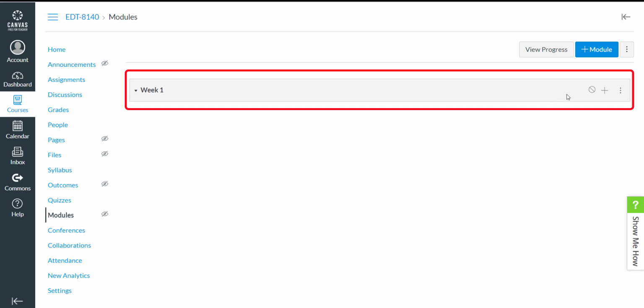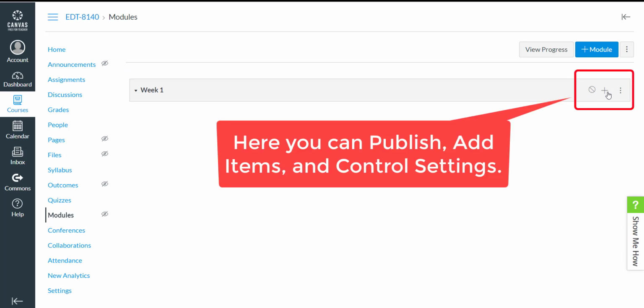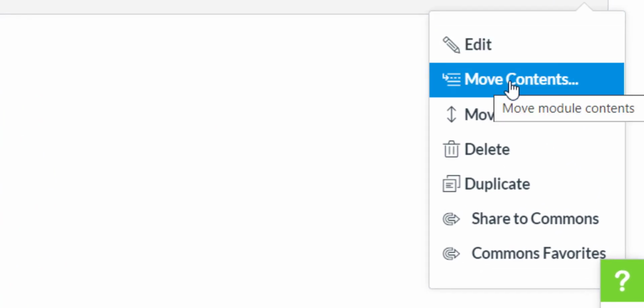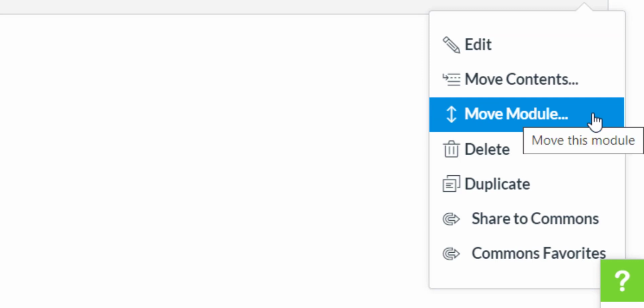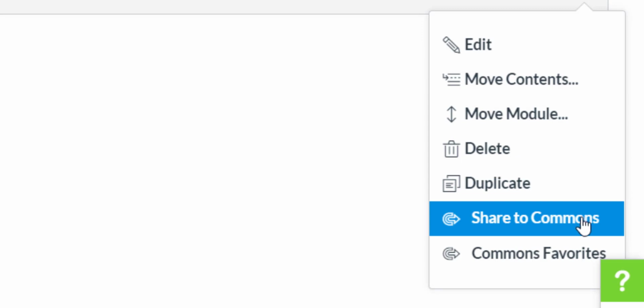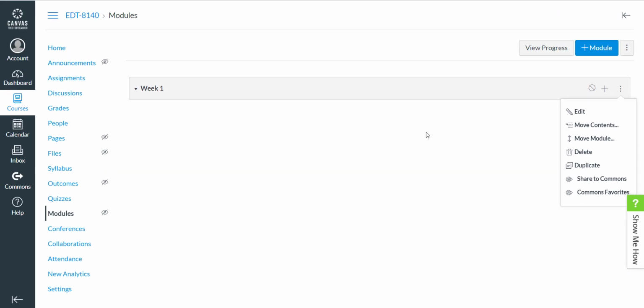There are 3 icons that will allow you to publish the module, add items to the module, or manipulate settings for the module. These settings include editing the module, moving contents within the module, moving the module, deleting it, duplicating it, sharing it, or favoriting it. For now, let's add an item to the module.